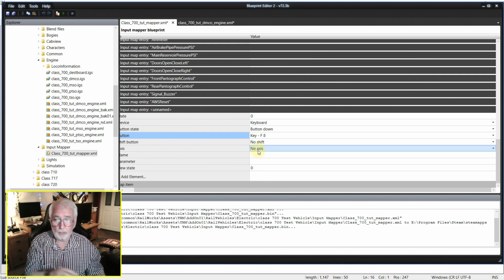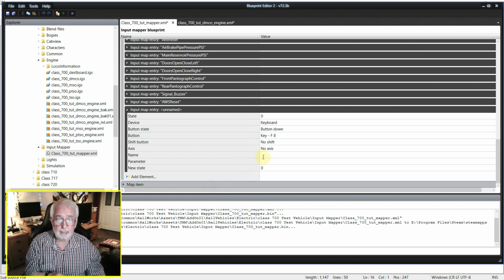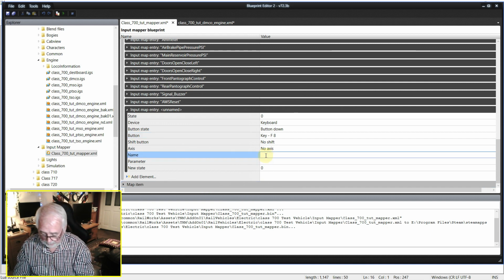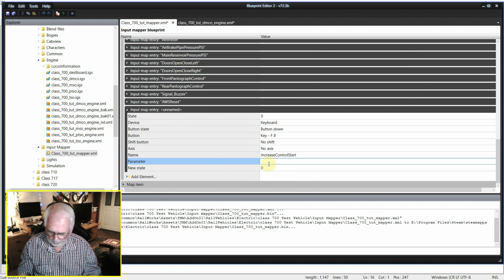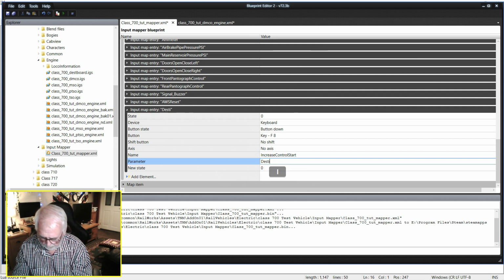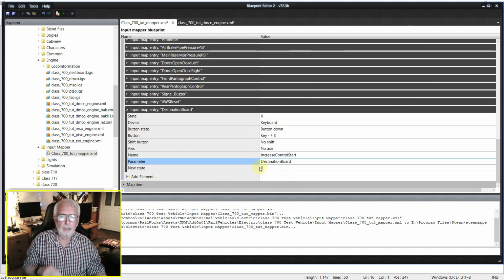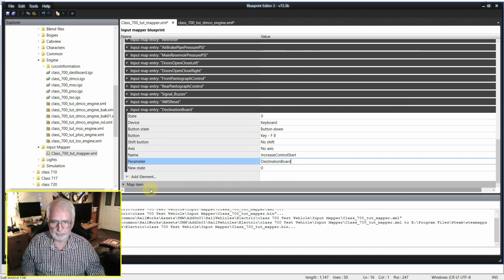No shift, no axes. Okay, the name then, which is increase control start. There we go. Increase control start. That's the name. It's not very well described, that, but that's the action really. Is increase control start. The parameter, well, this can be anything, but we're going to call it destination board. There we go. So that's going to be our control in our engine blueprint.